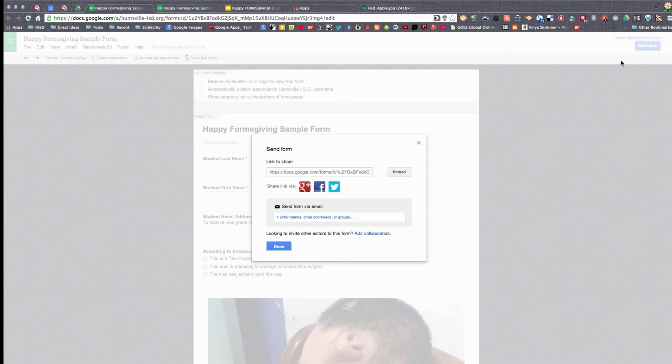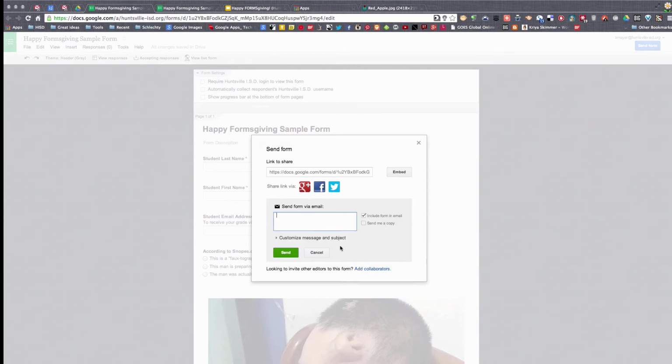When you choose Send Form, you can choose to email this to people right here. So if you want to send it to your whole campus, for example, then you have a campus mail list that you can send this to. And then you also have a link right up here that you can copy. You can copy that, put it into an email and send it, or you can copy that and put it on your web page. So that's a neat technique.